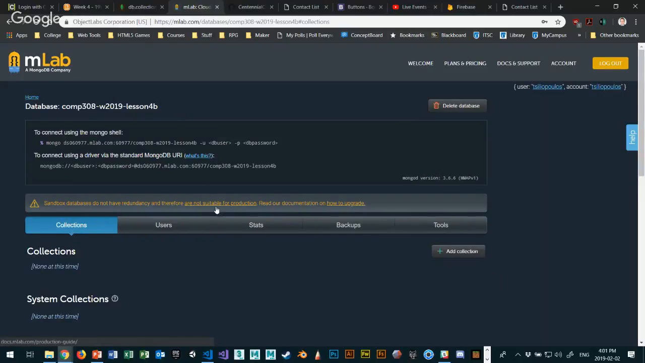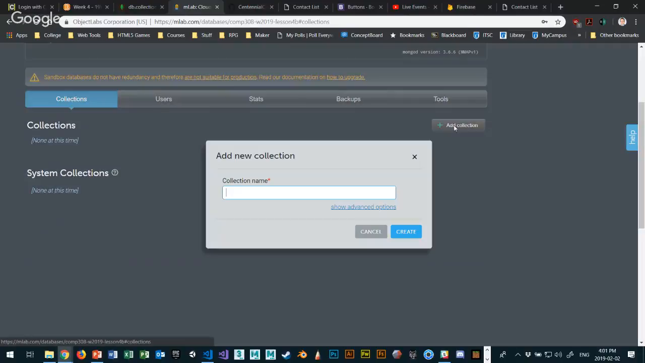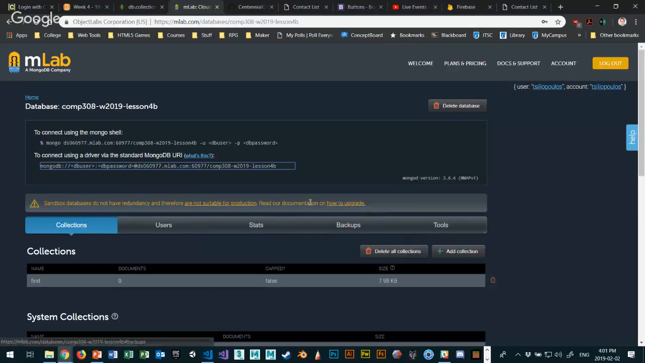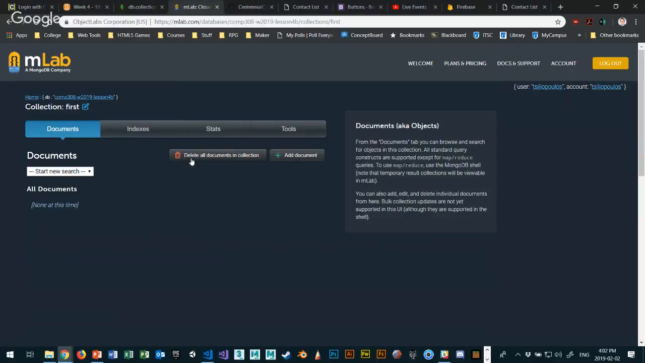Next, I want to go into collections. Here's my collection. And I want to add a new collection. Let's call this collection first, just to match up with the database that I made locally. So here's my first collection. If I click on the first collection, like actually onto it, I can add a new document. Okay, now, right now there are no documents online.